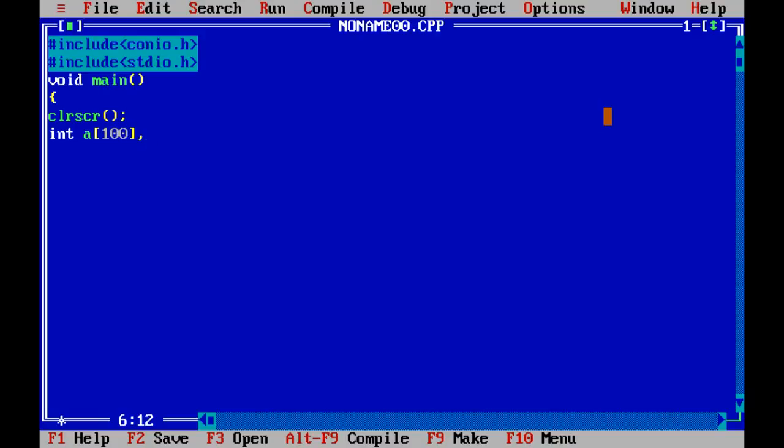Then initializing i as integer. Now for i equal to 0, and remember the position of each element of an array is i. i is used as the position of each element of an array, and an array position always starts with 0. So i equal to 0, i less than 5, i plus plus.